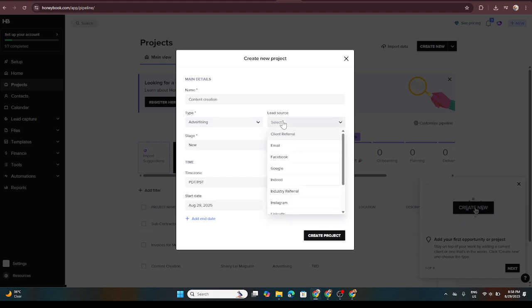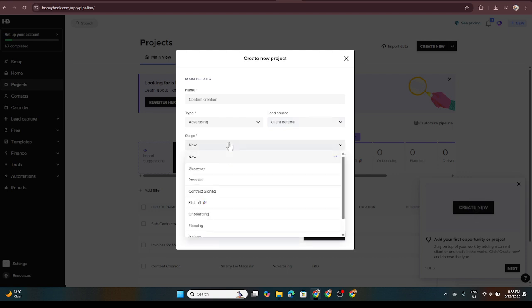Following this, you might want to consider the origin of the project by selecting client referral if the project originated from a client recommendation. This can be a useful metric for tracking where your business is coming from.